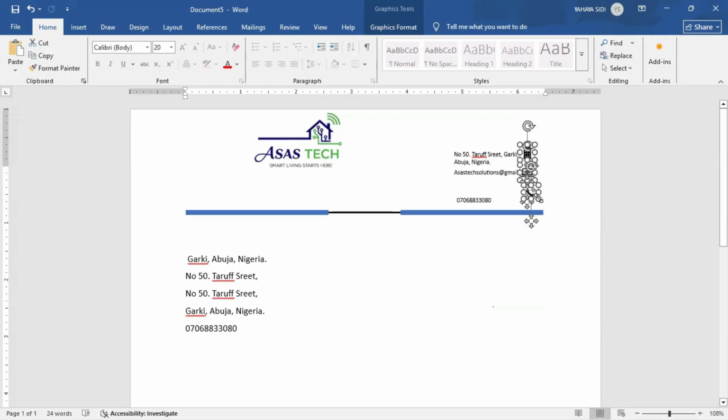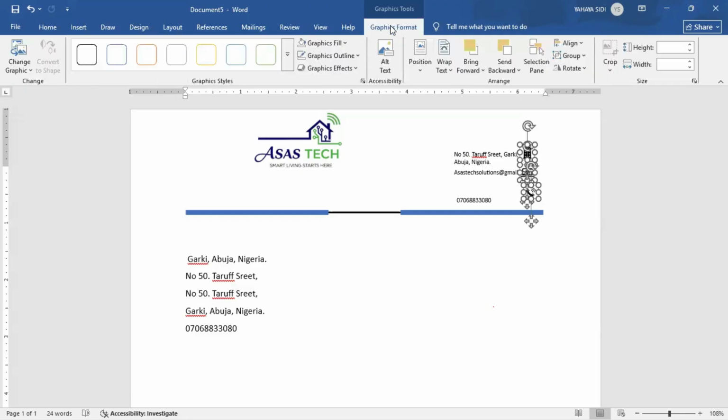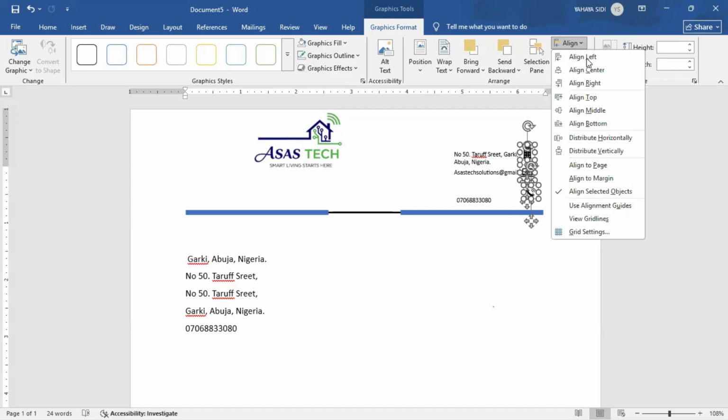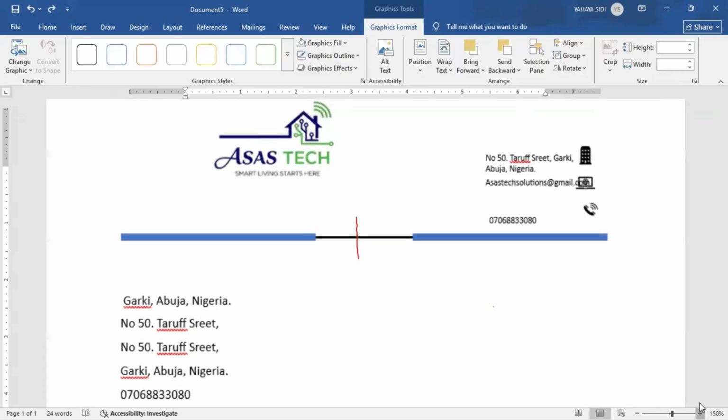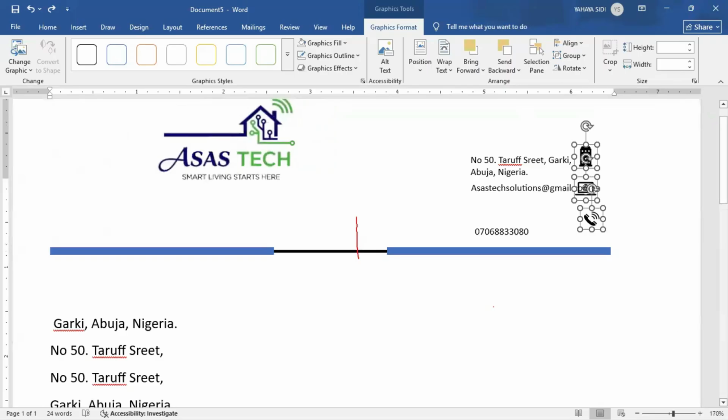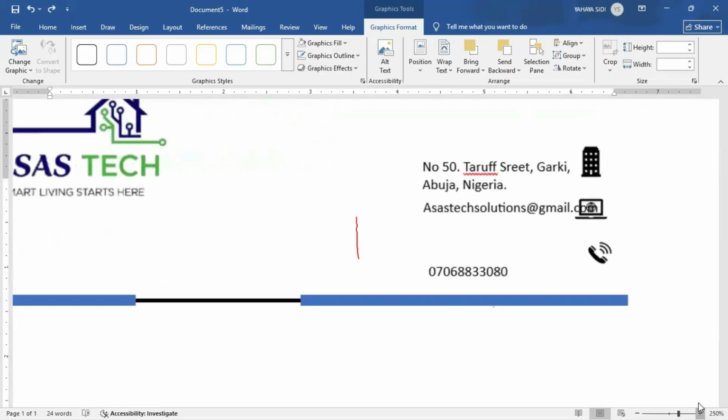So now, after this, you need to align them. For you to align it, go to the graphic format. Come to align, click align. Then you can align it to center or align it to middle. You can see now they are well aligned, unlike before. Can you see now they are not well aligned? They are somehow scattered. Let me zoom in. They are not aligned, all of them.